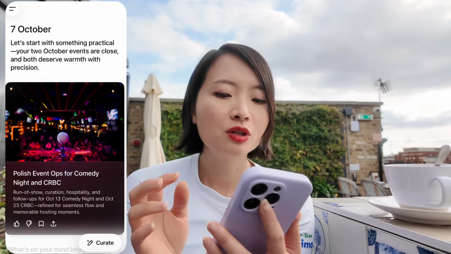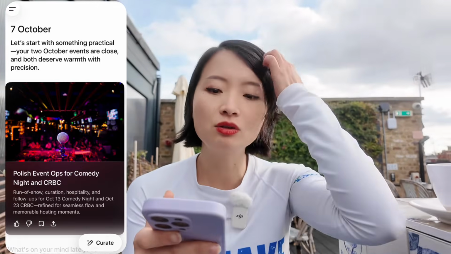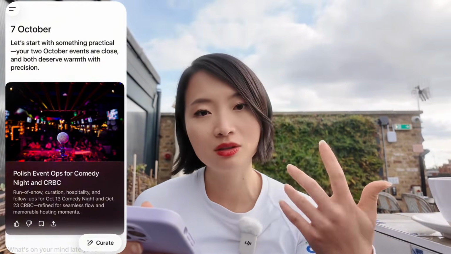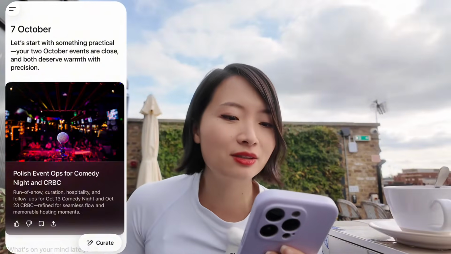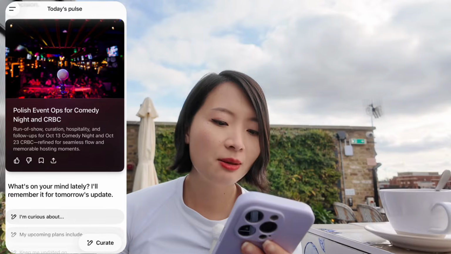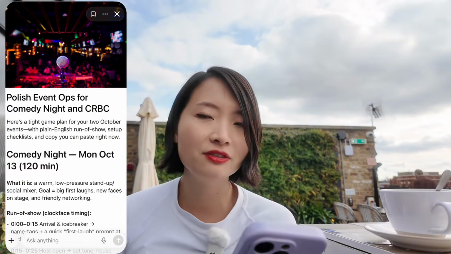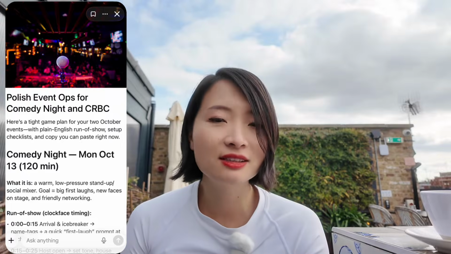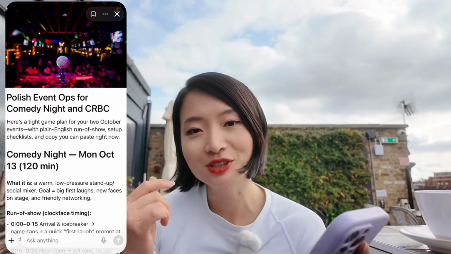So you go into the Pulse, then it automatically goes into today, October 7th, the post, and it knows what I'm trying to do in the next few weeks. So it says, let's start with something practical. Your 2 October events: Polish events, opts for comedy night and carbon removal breakfast club. This is really, really helpful because it feels like I am constantly thinking about this already, but I cannot be working all the time 24/7, but ChatGPT can.